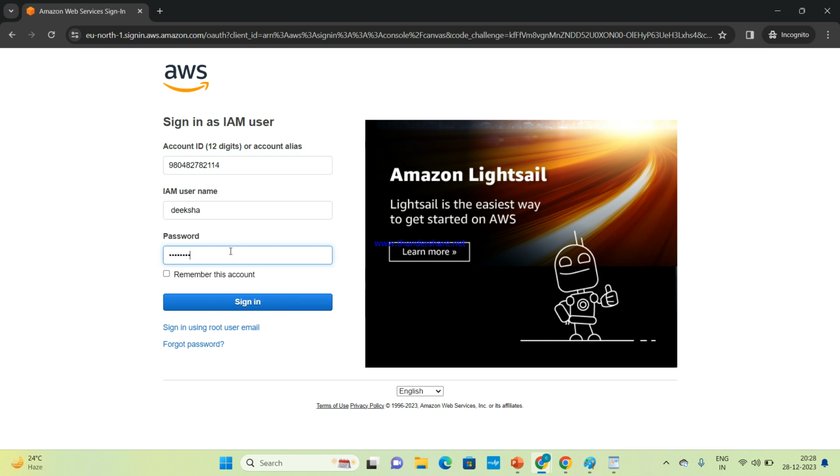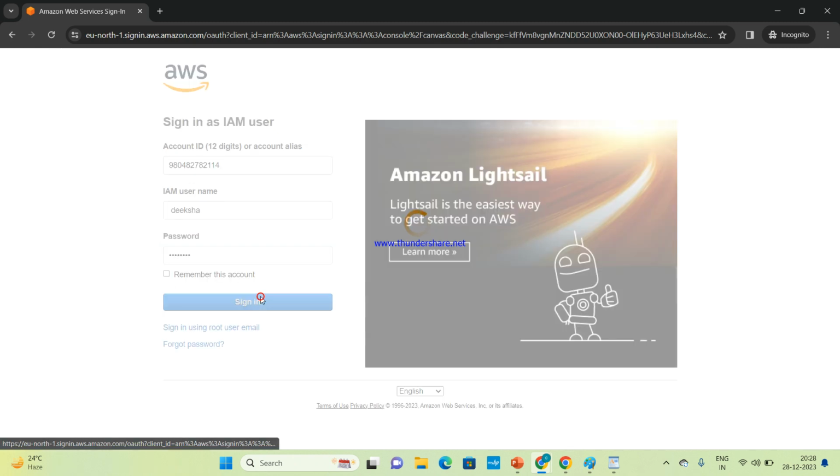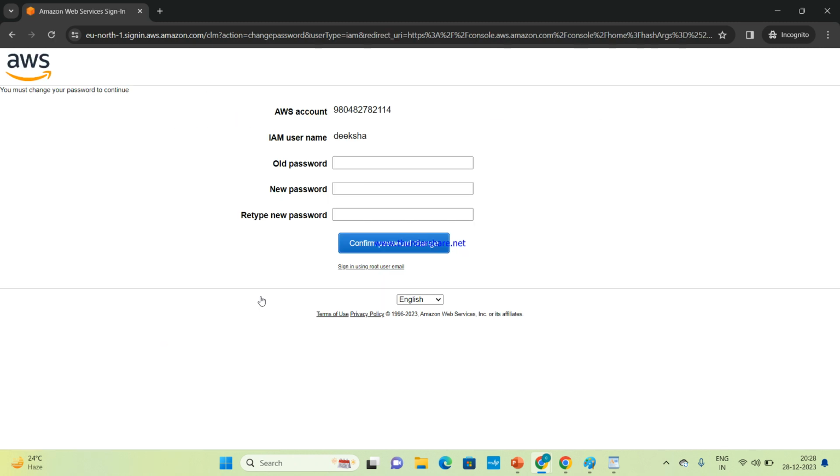paste the password. So first, in the incognito window, you need to paste the URL. Then you will get this page. Here you need to copy and paste the username and password. Now sign in. What is it showing? To reset the password. Why? Because we have given the permission to reset the password, right?